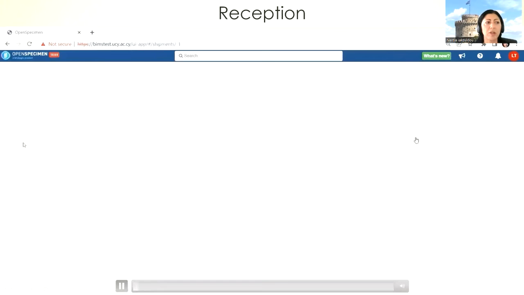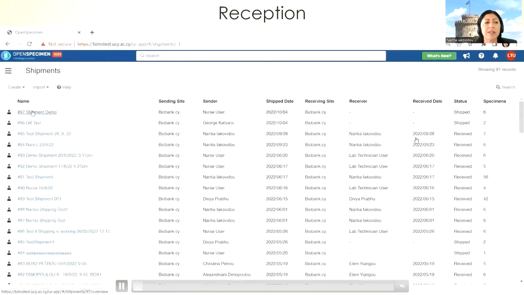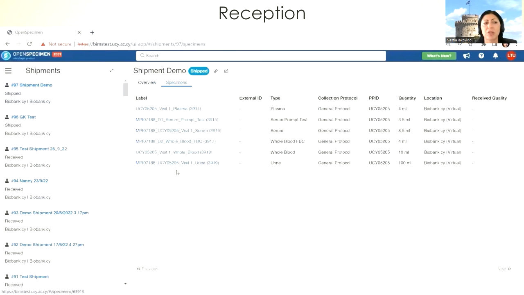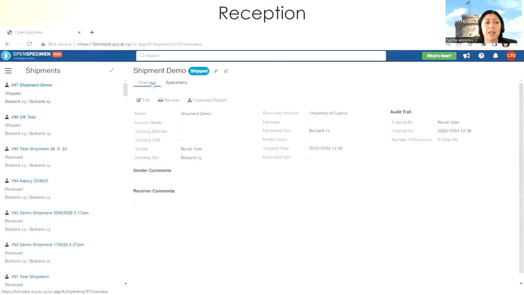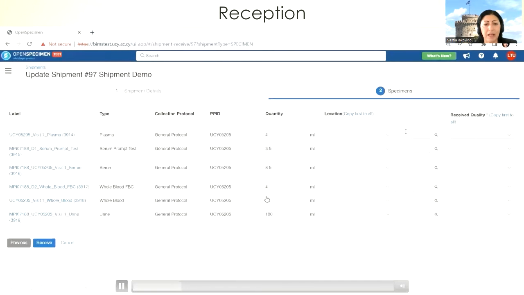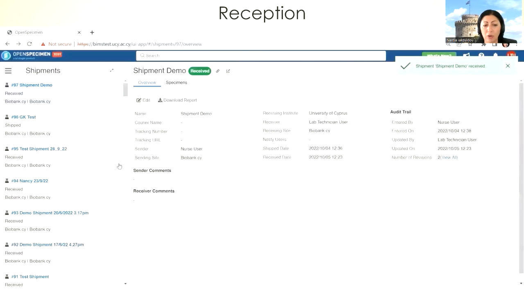This is the reception demonstration procedure. Lab technicians perform, first of all, the reception of the shipment, which means the reception of the specialized boxes that contain all the primary specimens. At this screen here, they are also able to edit the available quantity of the specimens. And after that, the reception of each specimen individually follows.